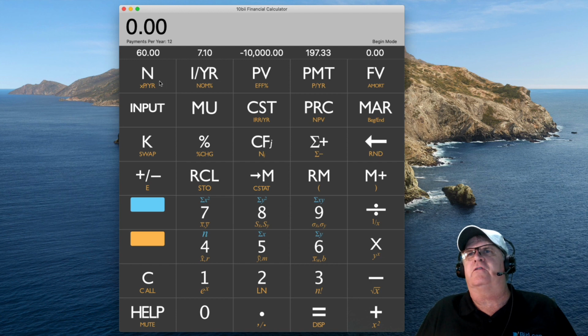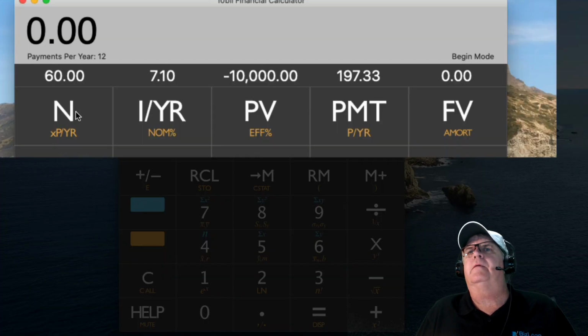You use this top row, and I'll tell you what each of these symbols means. N means the term: what's the length of the term of the loan? The interest rate is what the funding source is going to charge you, or what the effective rate is going to be after you add in your commission, and that's what I'm showing you in this video.